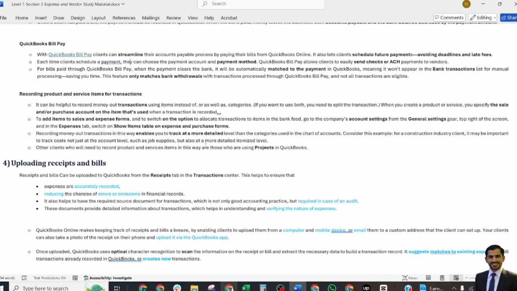QuickBooks Online makes keeping track of receipts and bills a breeze by enabling clients to upload them from a computer and mobile device, or email them to a custom address that clients can set up. Your clients can also take a photo of the receipts on their phone and upload it via the QuickBooks app. Once uploaded, QuickBooks uses optical character recognition to scan these receipts and bills, extract the necessary information, and record it. It suggests a match to an existing expense or bill already recorded in QuickBooks, or creates a new transaction.